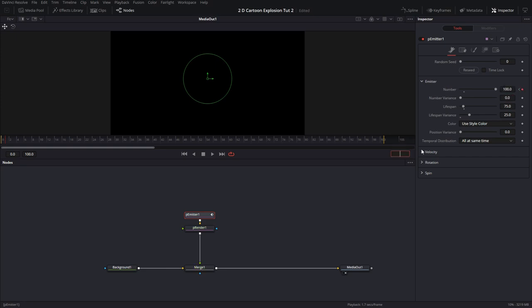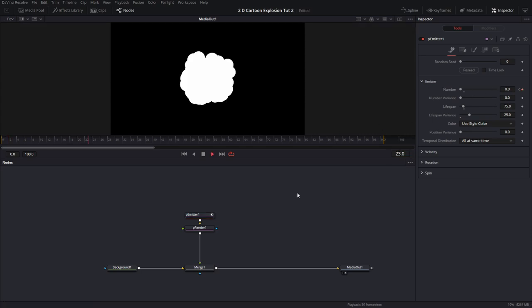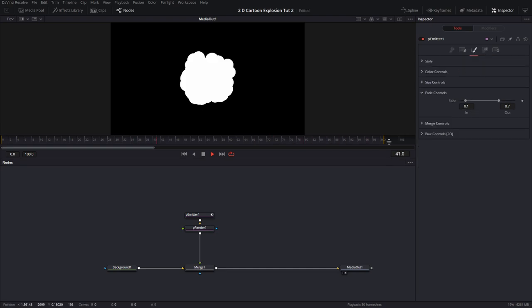And then I'm going to go to 2, and animate this back to 0. So now we have an explosion. Let's go back to the Style tab and improve our sprites a little bit.